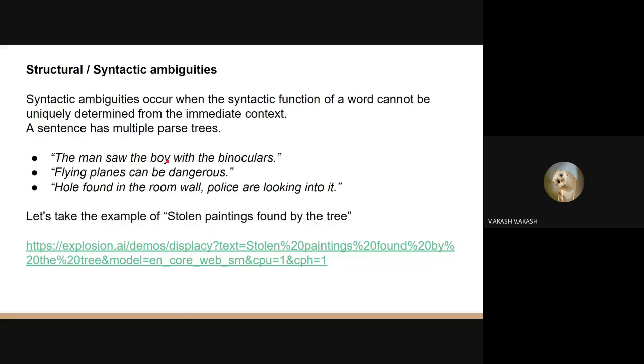If you can see here, "The man saw the boy with binoculars." Did the man see the boy using his binoculars, or did he see a boy who had binoculars? As you can see, there are two ways of parsing this sentence. Then there's "Flying planes can be dangerous." This basically arises from having a verb plus -ing, then a noun in front of it. This is another common way of giving rise to structural ambiguities.